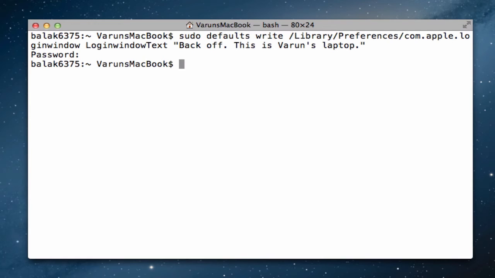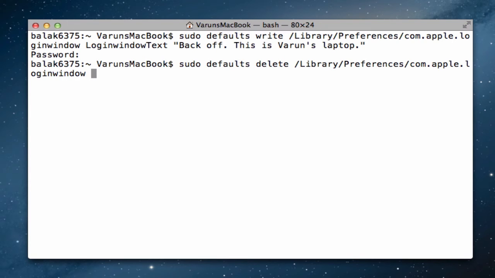To get rid of this message, simply type sudo defaults delete /Library/Preferences/com.apple.loginwindow, and you want to go ahead and type in LoginwindowText just the way I've typed it. Hit enter, and there we have it. It will undo what we've just done.